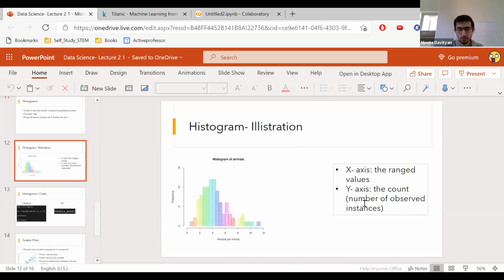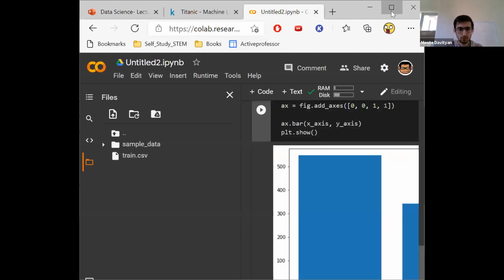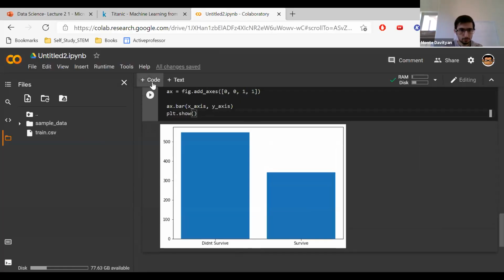And the way that looks is like this. You have probably seen this before. It looks very similar to a bar plot. The x-axis is the range of values, and the y-axis is the count, or the number of observed instances. All right. Now the way we're going to do this in Python is pretty similar, except instead of dot bar, it'll be dot hist. So let's go back to right here.